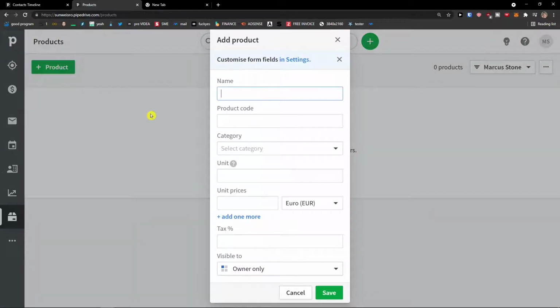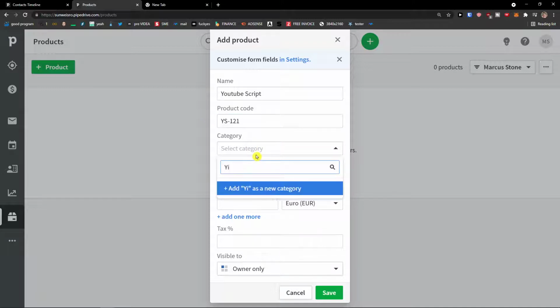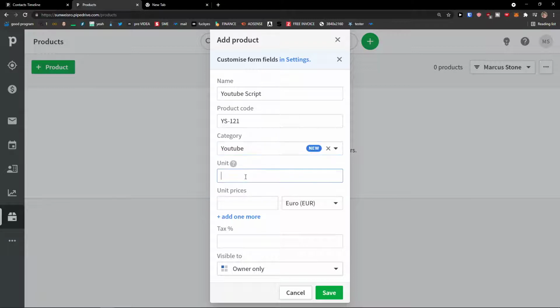So plus product again, let's say name, YouTube script, product code. Again, this is your product code. Category, again, if you don't have one, YouTube, I'm going to create a new one. Unit, a measurement of standard amount of physical quantity such as length, mass, energy, time, money, etc. Unit price, so let's say quantity 20 and no tax, and owner only.